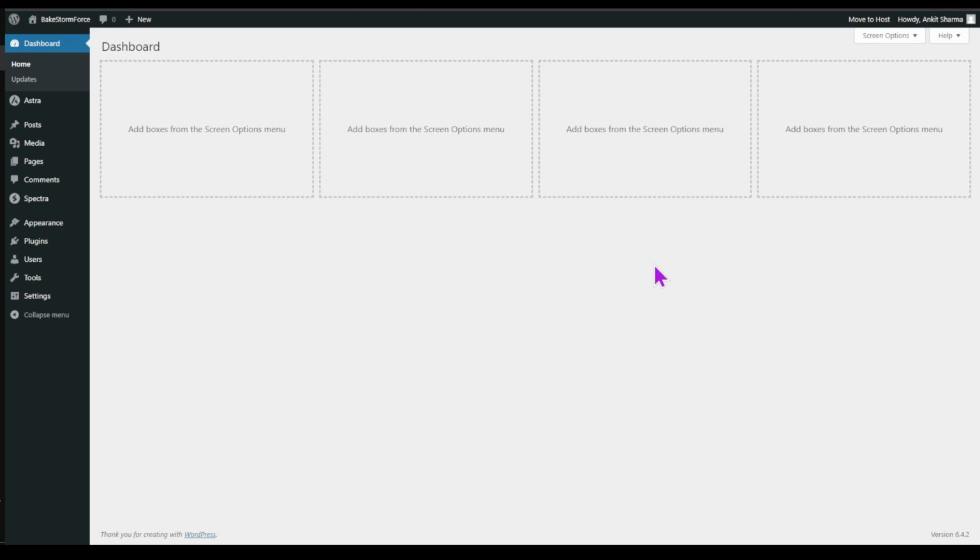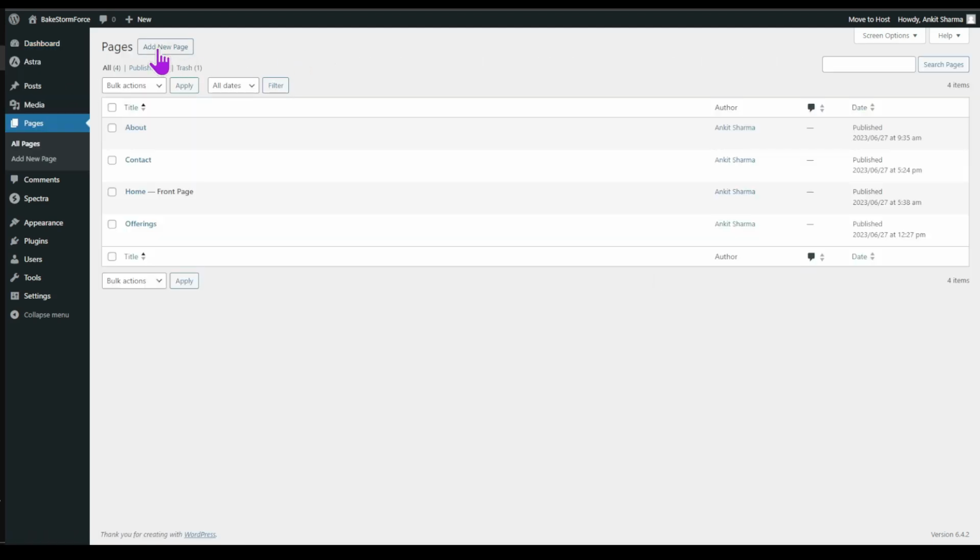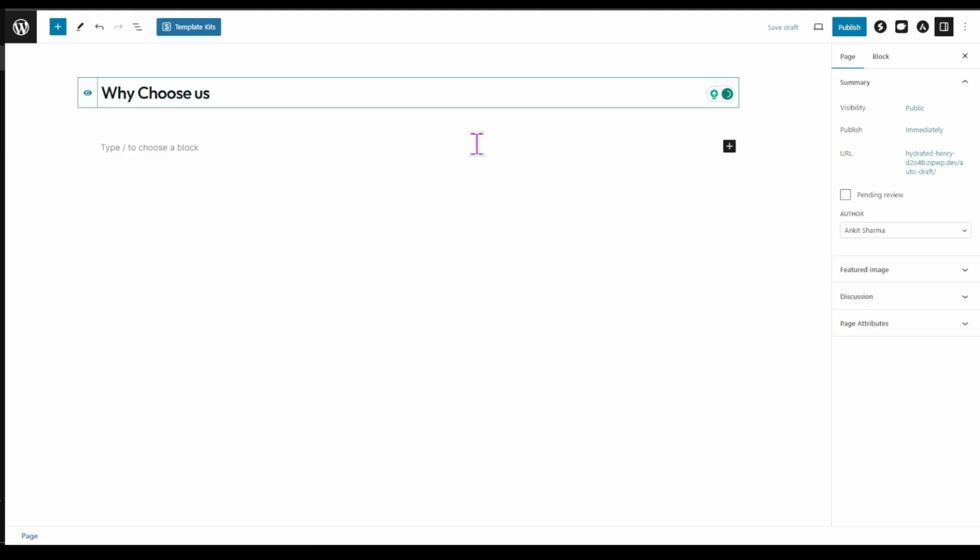Let me show you how you can use the AI assistance in Starter Template Library to create the inner pages and the content for that. Now, let me show you how easy it is to create new pages and content using starter templates and ZipWP AI. So let's go to pages, and here we'll click on add new page. So let's say we want to create a why choose us page.